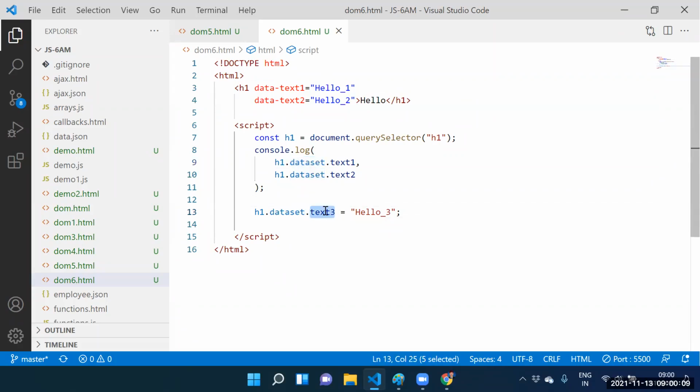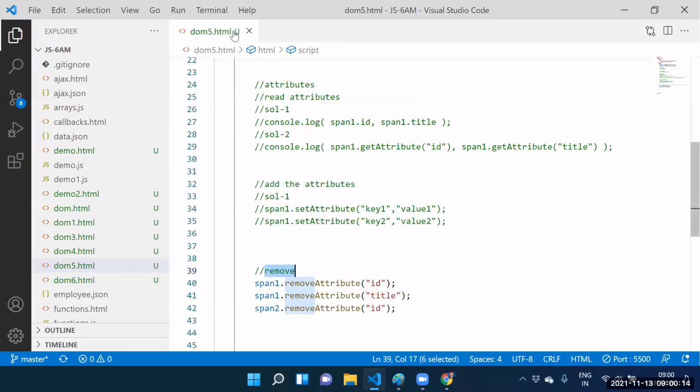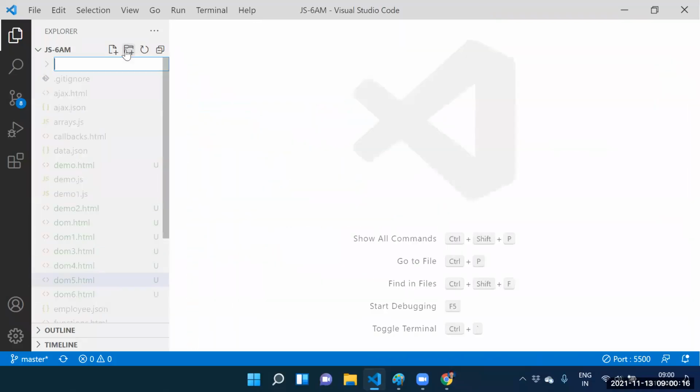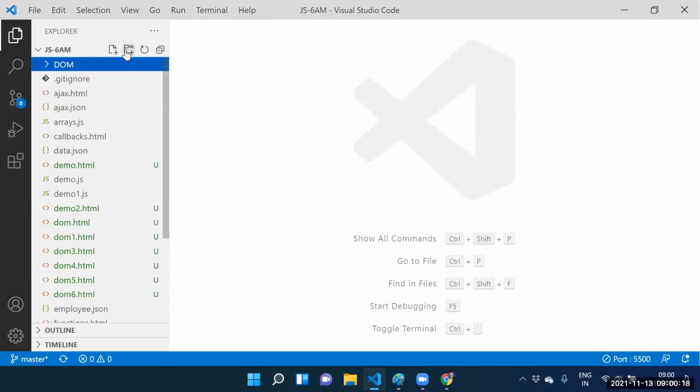Can I add the dynamic data attribute? Yes, we can add, sir. Fine. Guys, let me go for another thing here. Let me create one folder here. Can we change the attribute values, sir? Why not? We can change it.